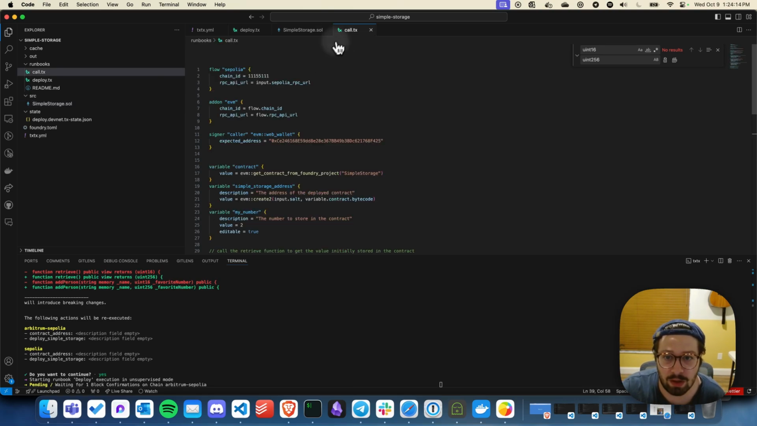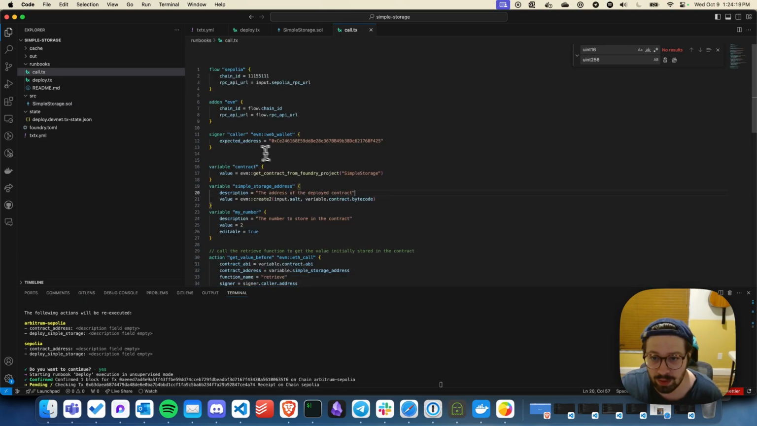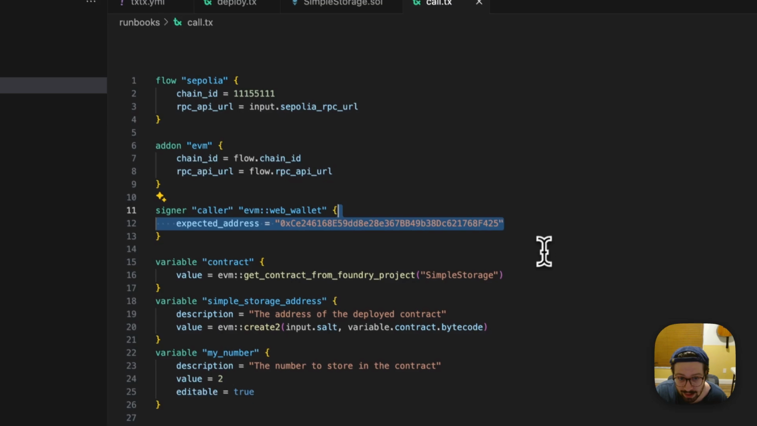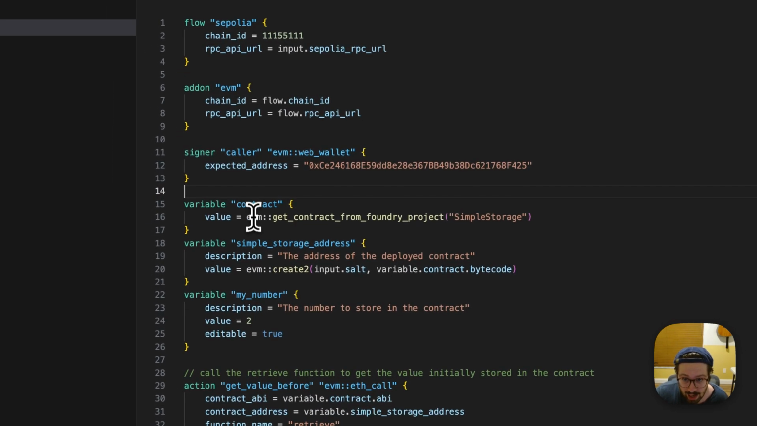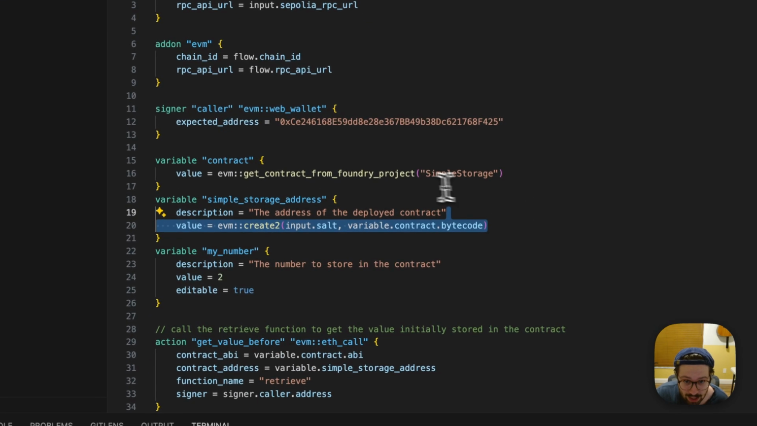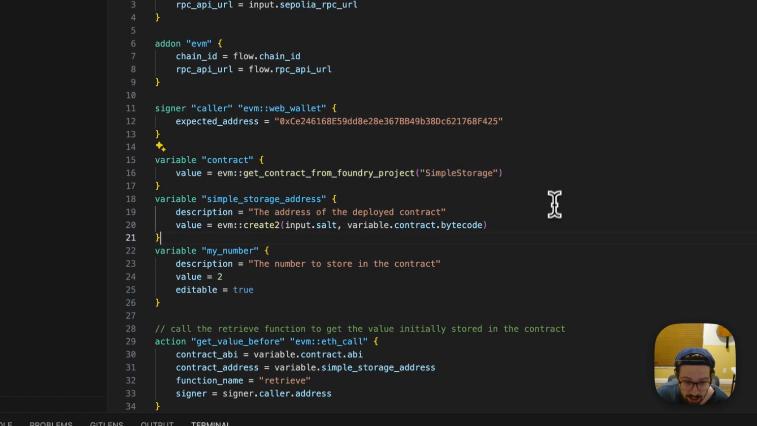While that's running, I can show you another runbook here. So for this one, we're going to create a signer. We're calling it caller because we're going to do some contract calls. And this time we're using a web wallet. So we're going to be able to sign in a supervised mode in a web UI. We can say what address we expect to connect, what wallet address. We can get our contract from the Foundry project. We can just calculate using the create2 opcode what the contract address is. So we know what contract we're calling.